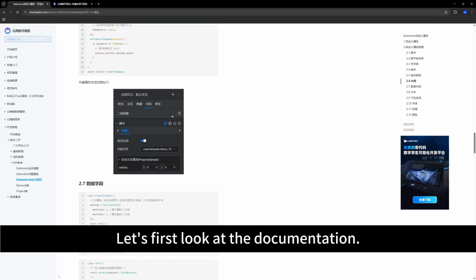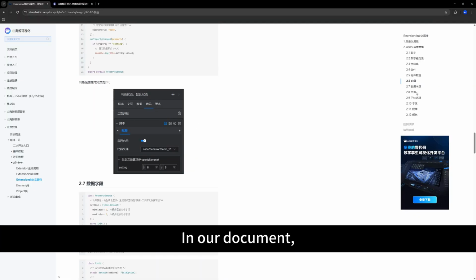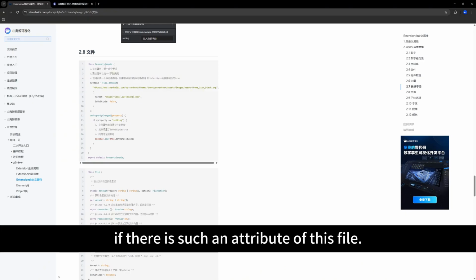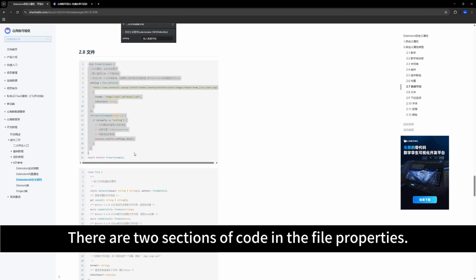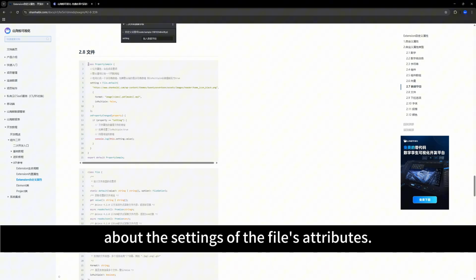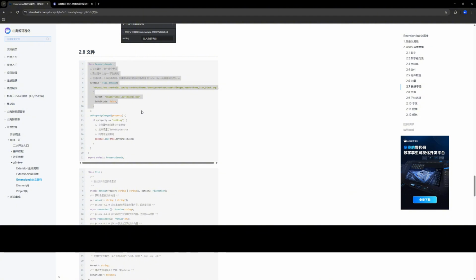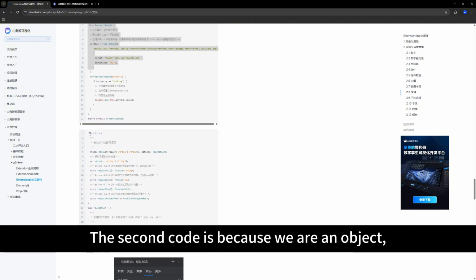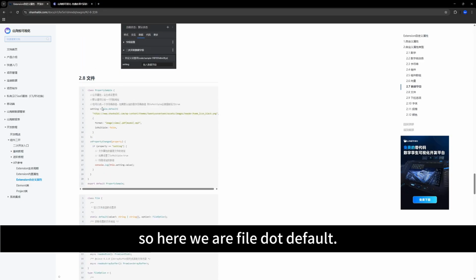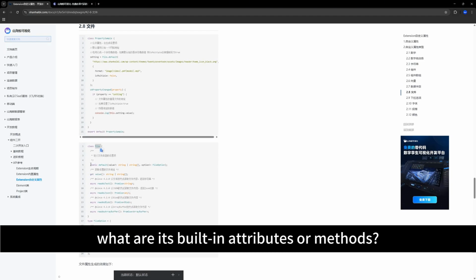Let's first look at the documentation. In our documents, if there is such an attribute of this file, there are two sections of code in the file properties. The first code is about the settings of the field's attributes. The second code is because we are an object. So here, we are filing .defaults. The second code is about the file, its object. What are its built-in attributes or methods?